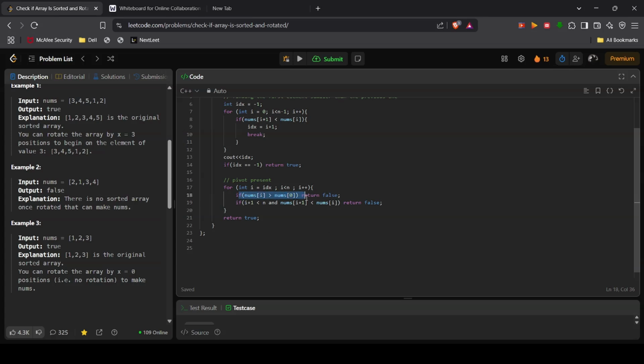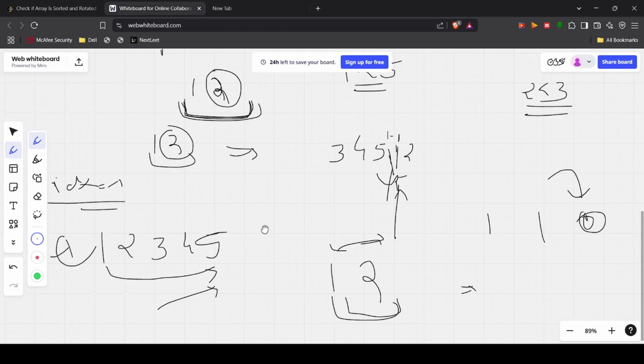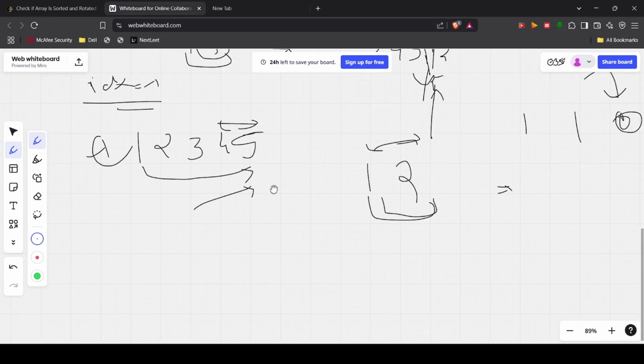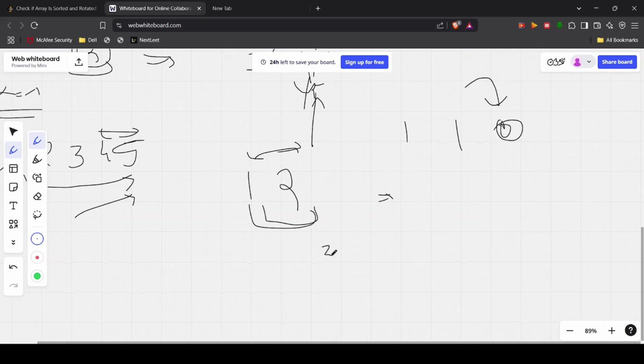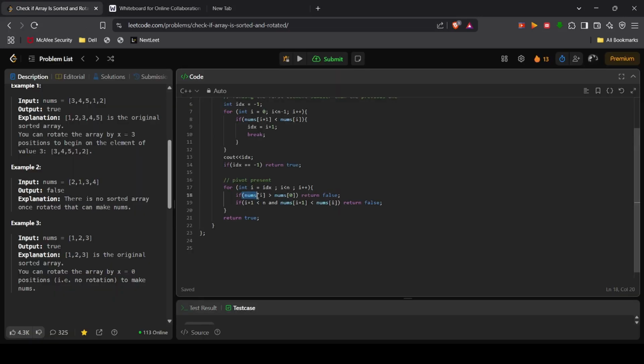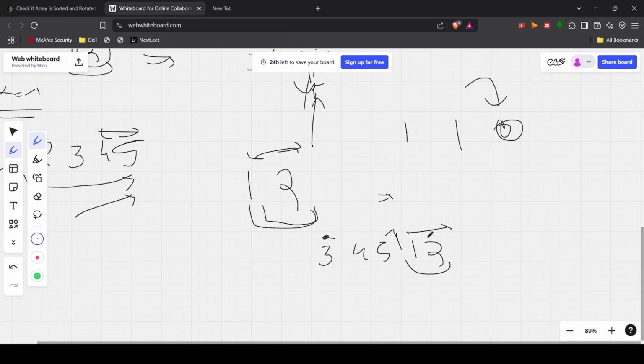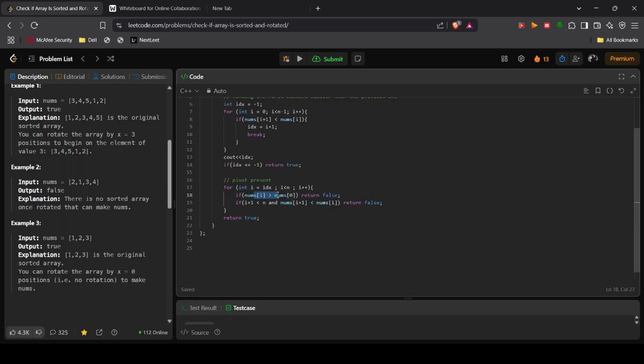Or I can say, if nums of i is greater than nums of 0, then, since this array was 3 4 5 1 2, all these elements should be smaller than the first element because it is rotated at this point. So everywhere I will check if nums of i is smaller than nums of 0, then it is okay. But if any of these elements is greater than the first element, then it is not rotated sorted. That's what I check here. If any of my elements is greater than nums of 0, return false.